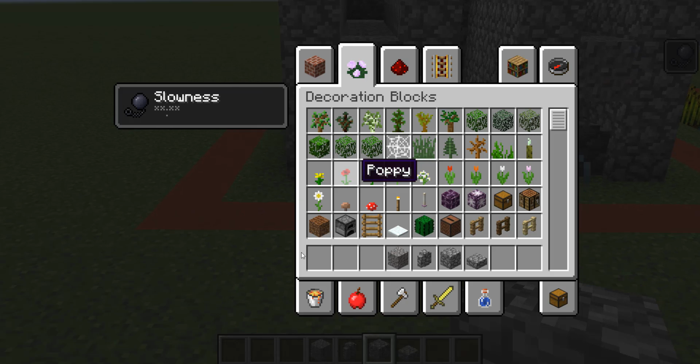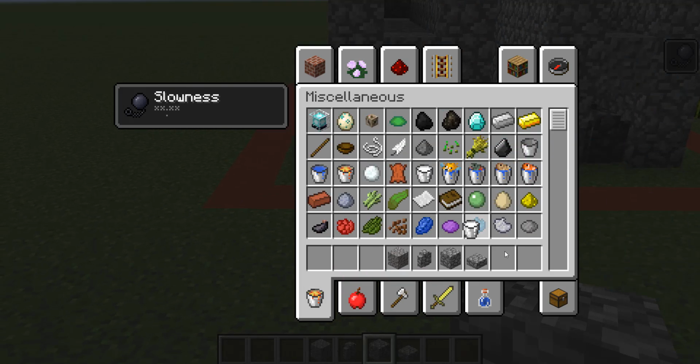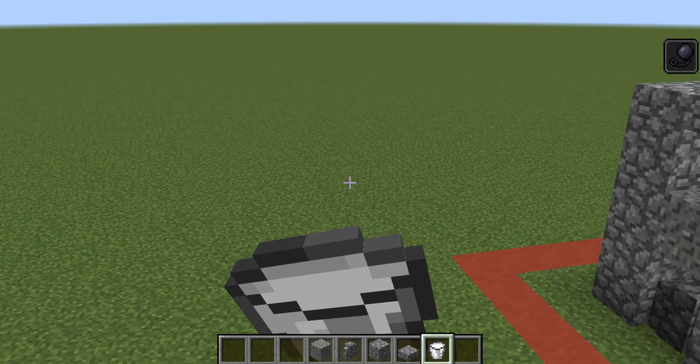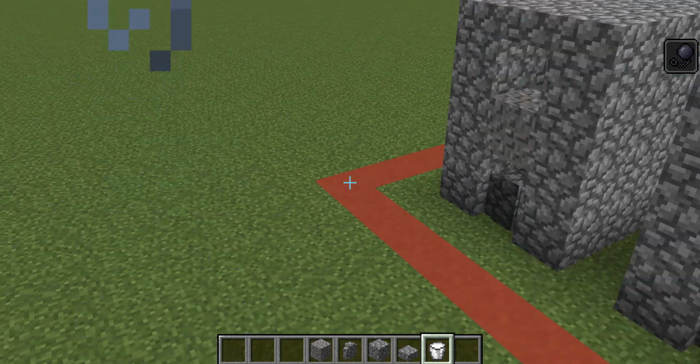And I really want to drink a milk bucket because this is like I'm looking through a telescope. What is wrong? Drinking milk is not making it go.